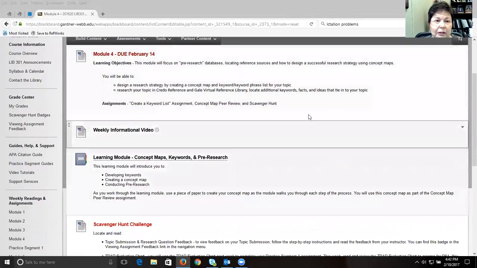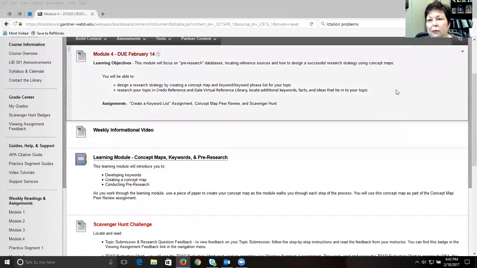So when you finish this, you should be able to create a research strategy using your concept map and your keyword phrase list for your topic. Remember, this is the topic that you turned in this last week, and if you turned it in a little bit late, I may not have gotten that graded yet. I was trying to grade them as they came in, so I'll go back and look at that this weekend and make sure everything is all caught up.